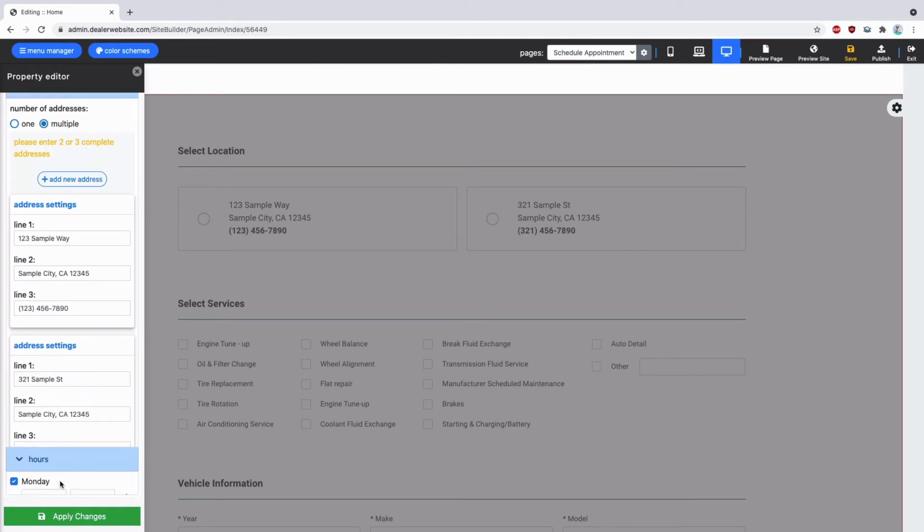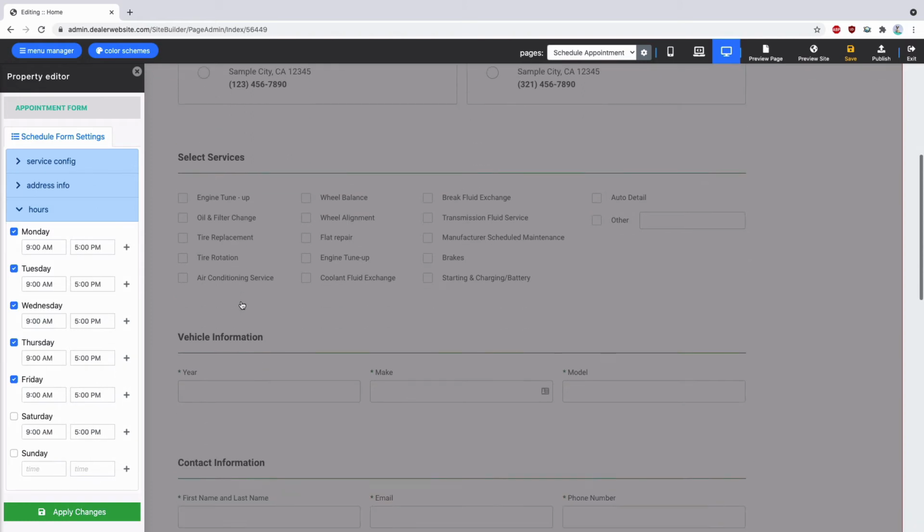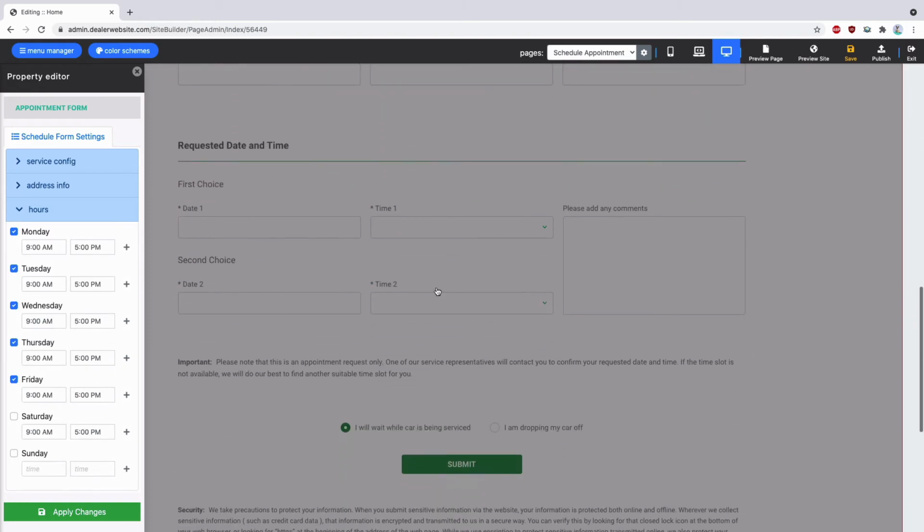We go into hours here. This is going to be the time options that people can choose when they're scheduling their appointment. So you can see right now we only have Monday through Friday checked. If we wanted to offer appointments on Saturday, we could check that as well.